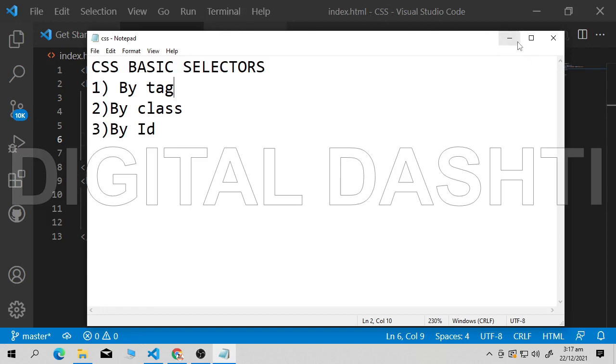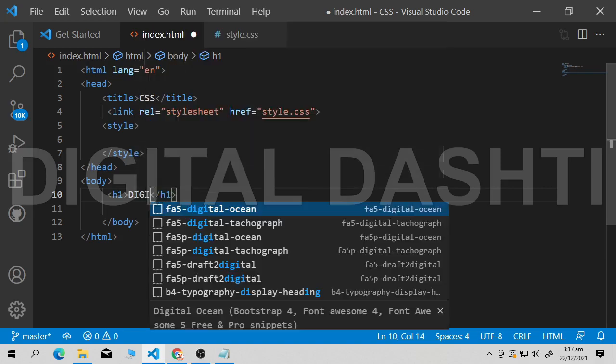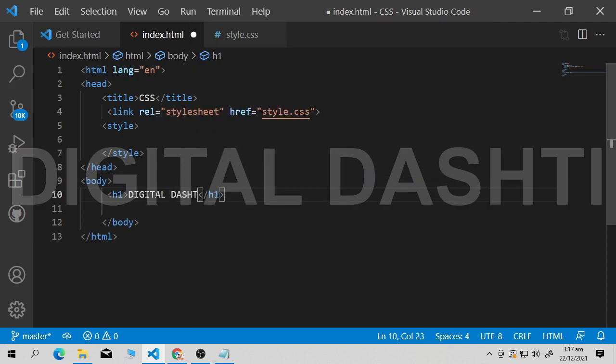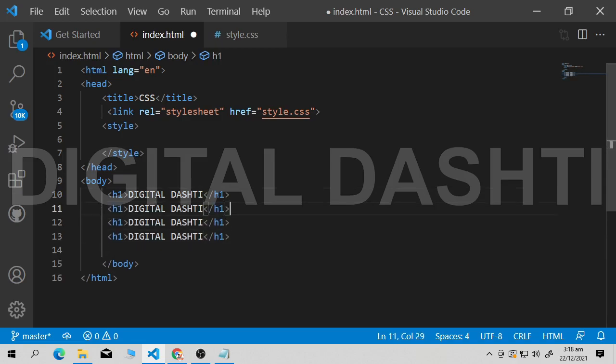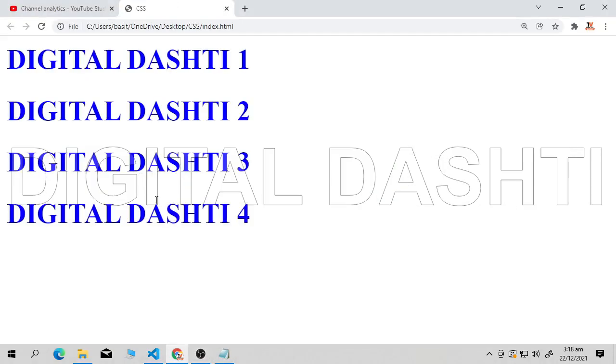Now we have our first one, the tag. I will give you an example of tag. Here I will use some content, using my h1 tag, and here I will write the name of the channel, Digital Dashti. Fine. This is my first heading, but I copy this with Control C, then I paste it here. So these are four headings. I save the page, I open my browser, and I refresh the page. As you can see, we have four headings here.